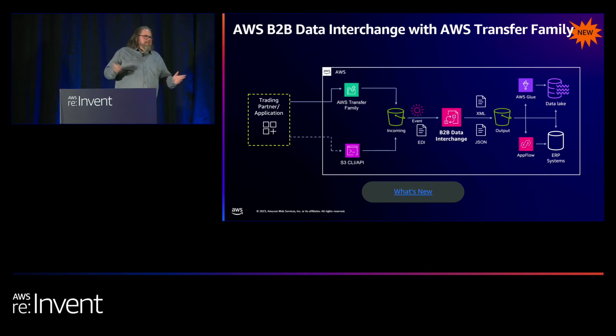And now, fresh today, we did release a new service, and that service is AWS B2B Data Interchange. I just wanted to highlight really quickly, B2B Data Interchange is an EDI service that does document transformations from EDI document formats automatically to either XML or JSON. You have the ability to create customized transformers. It is not mandatory that you use Transfer Family to deliver data to B2B Data Interchange, but you can use Transfer Family to deliver data to B2B Data Interchange, or you can land that data in S3 through whatever mechanism you choose.